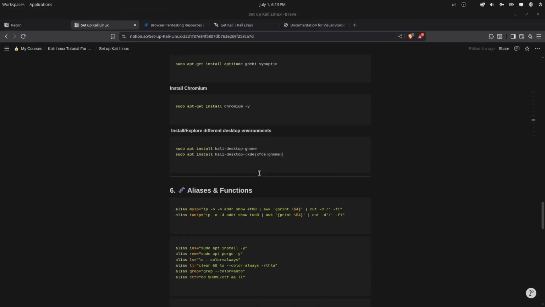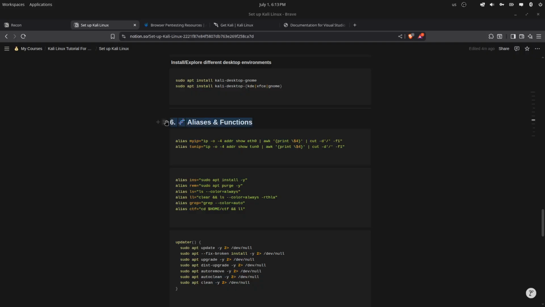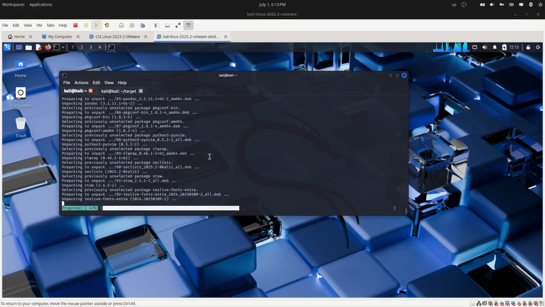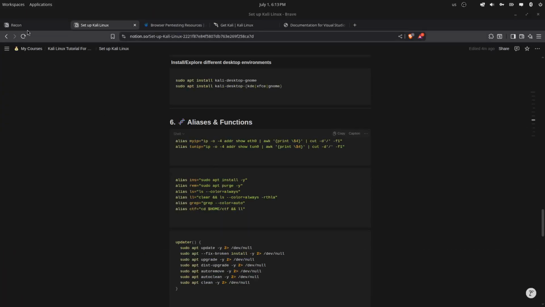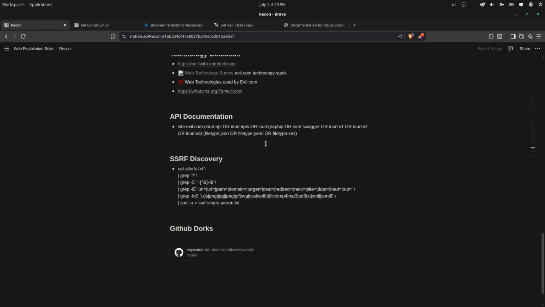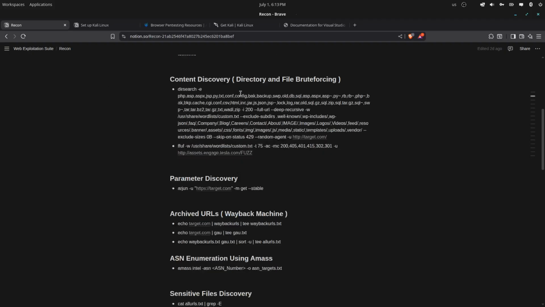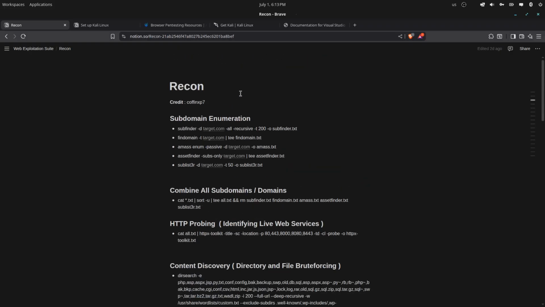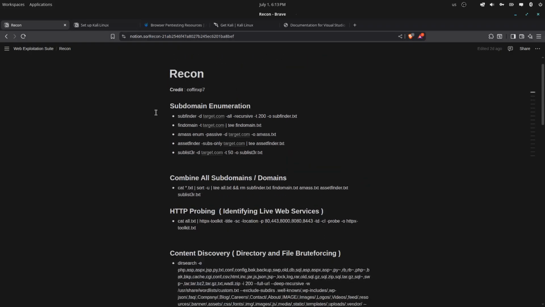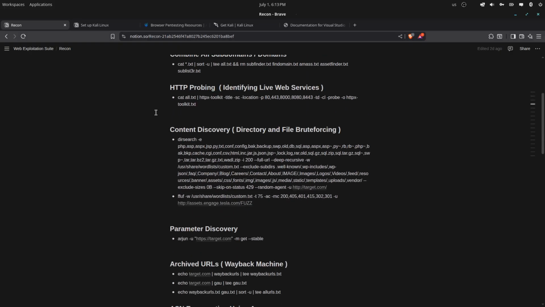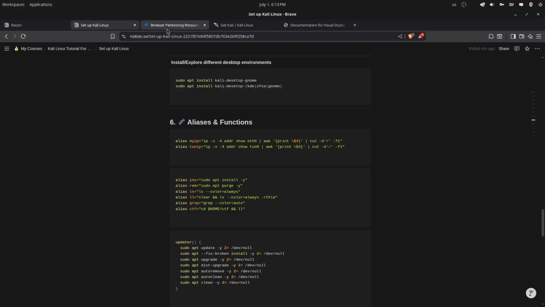So next I'll show you the aliases. I want to continue this as a series where after installing these packages we move to doing recon with this VM, and we'll use this amazing recon guide to do subdomain enumeration and show you how to do all this.